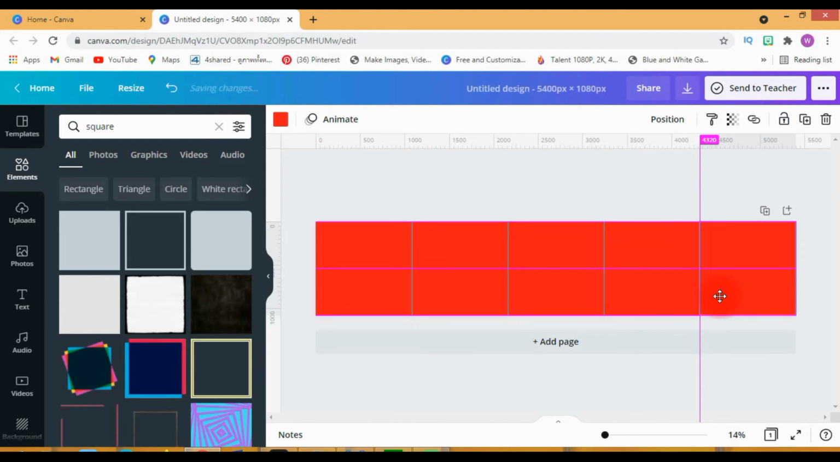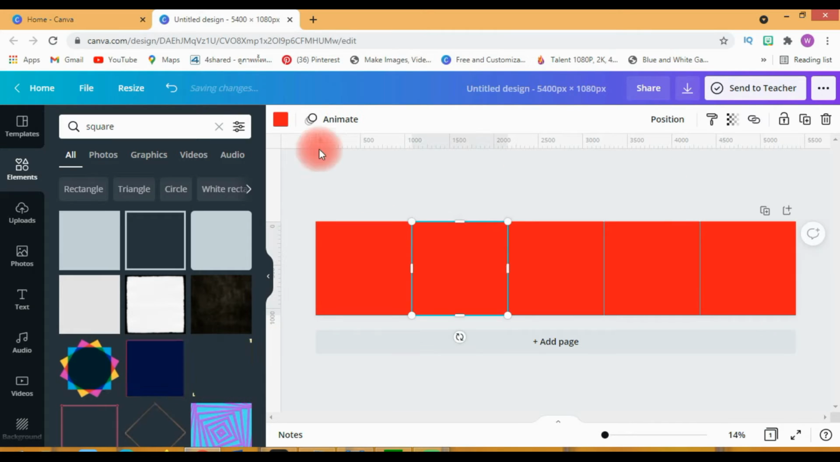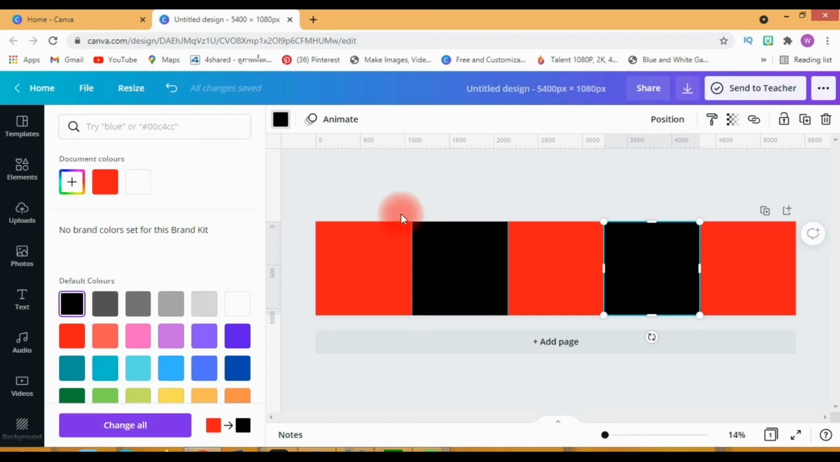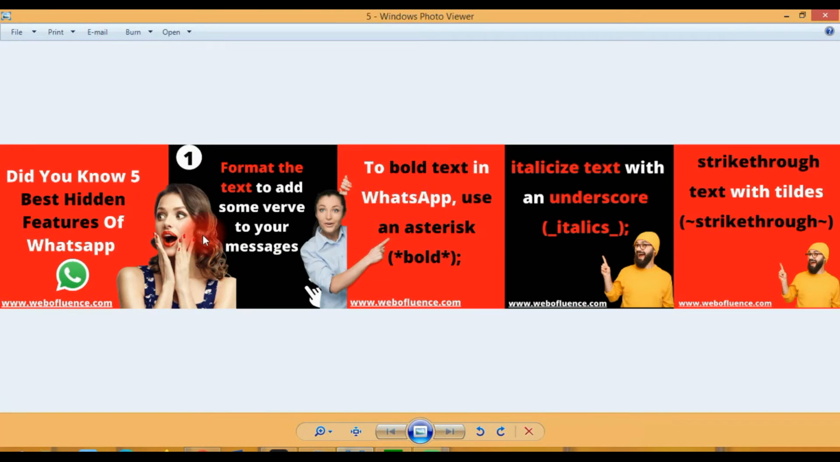Now I will choose black for the color of these two. See, we have created half of this slider.